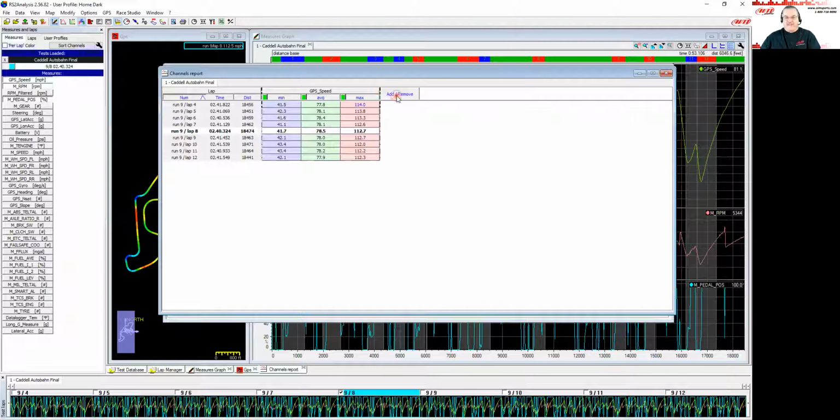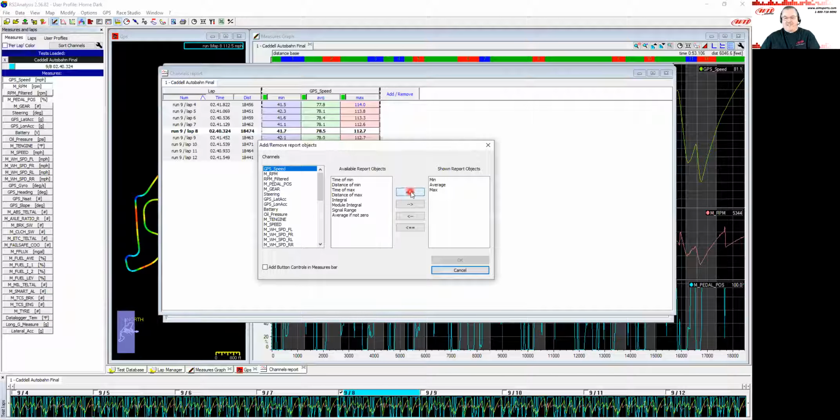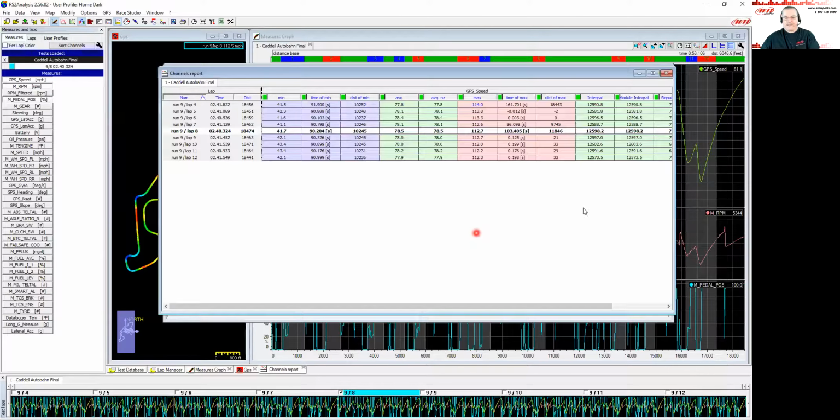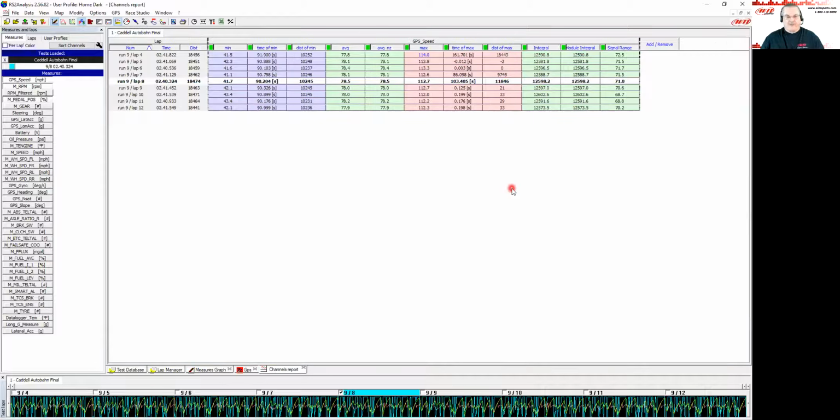I'm going to jump back in. I'm going to add them all, and let's talk about what these different values are. Okay, let's maximize this out just so we can all see the entire report. There are some things here that you may not know about, so let's chat about them. The first one, of course, is the minimum value.